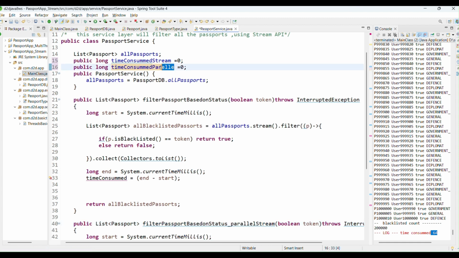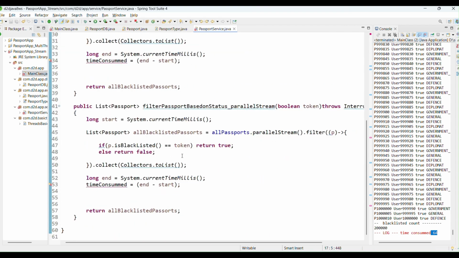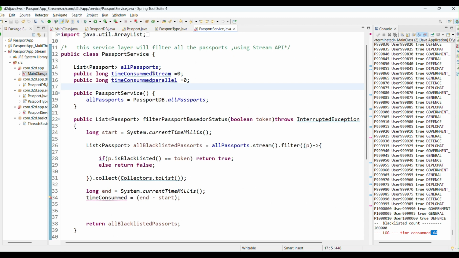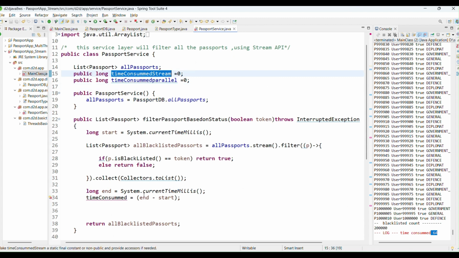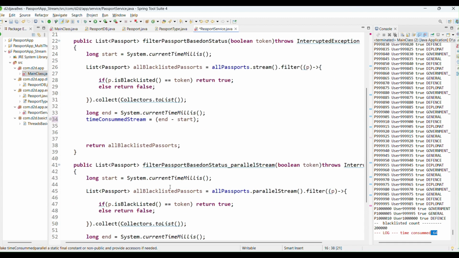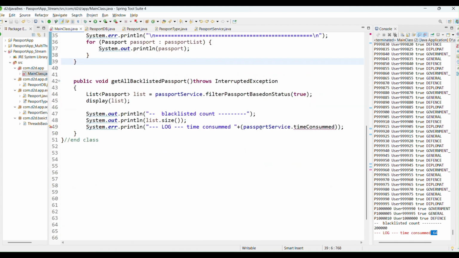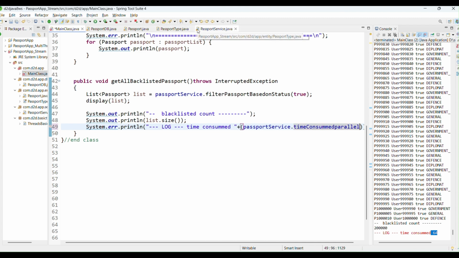Control C and control V, sometimes these things happen. So okay, this one is time consumed by stream, and this is time consumed through parallelStream. These are the two variables which I am going to execute right here. Just a second, sorry.